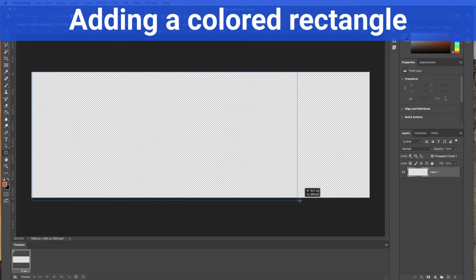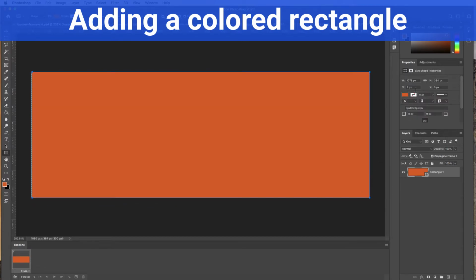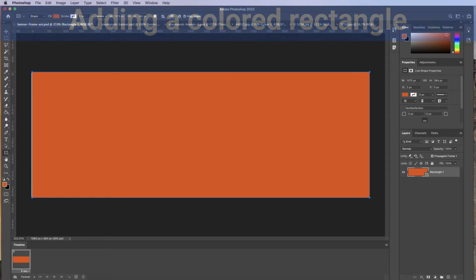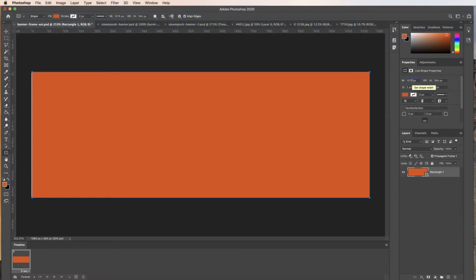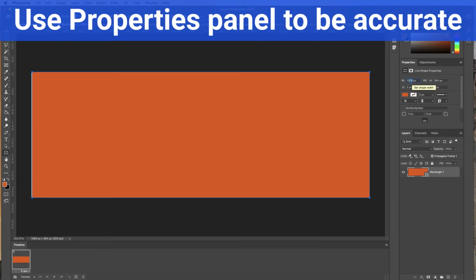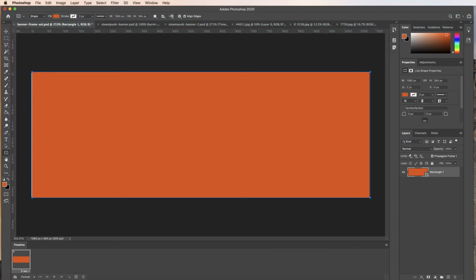To get started, I have selected this orange hue, and I'll use the rectangle tool, and I'll try to start in that upper corner, but if not, we can fix this. So just to be absolutely accurate, I'm going to go over to my properties and I'll type in 1080, and I do have the height right, 384, so we can just press enter or return. And then the X and the Y, I want to make sure that I am in fact starting at 0, 0 on the X and the Y, and everything looks correct.